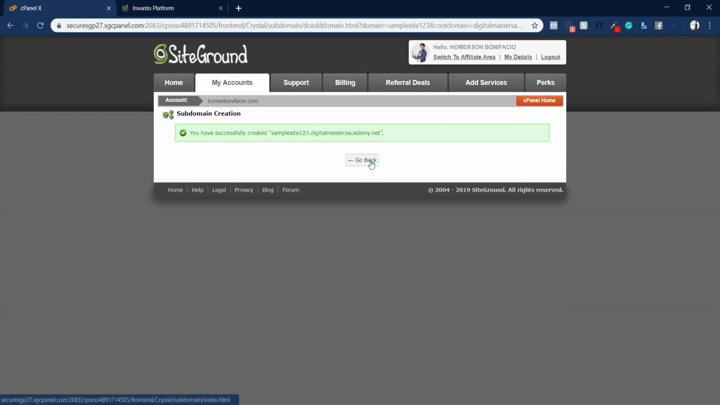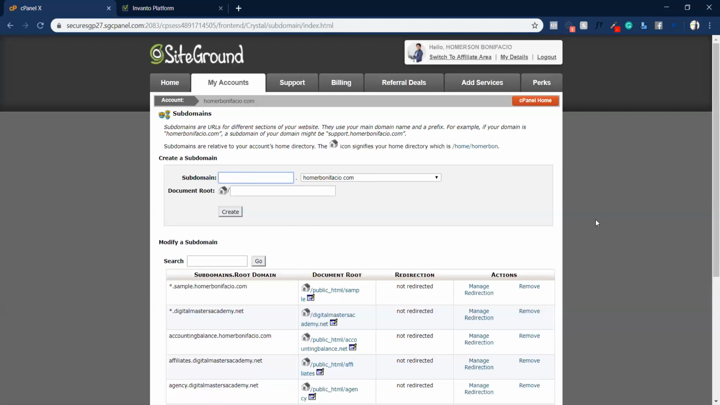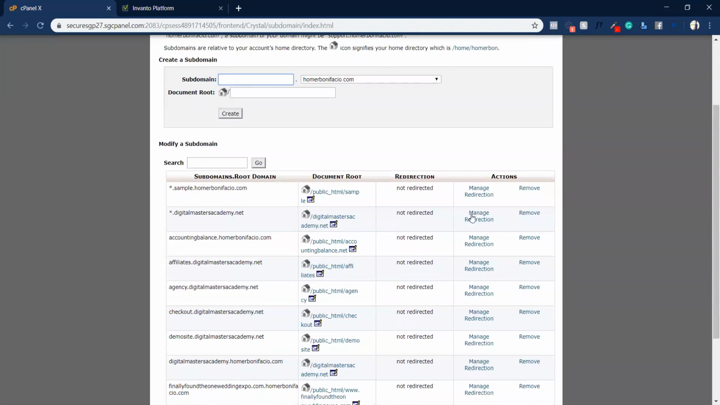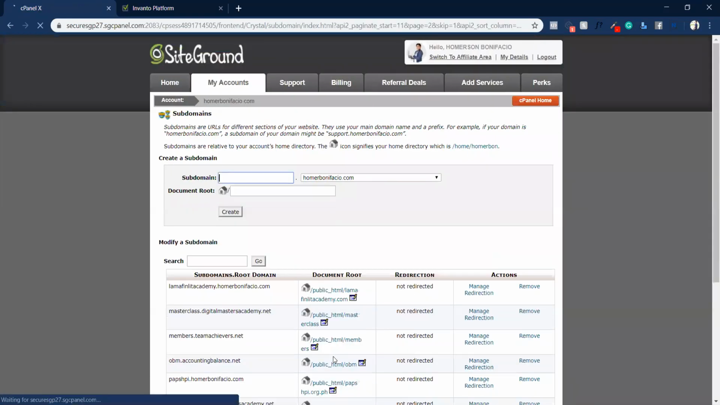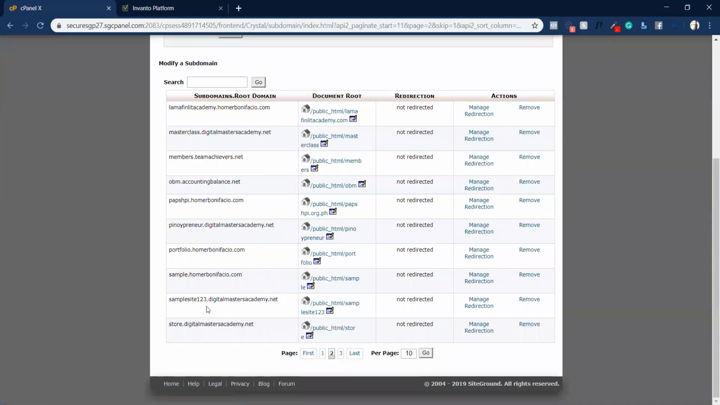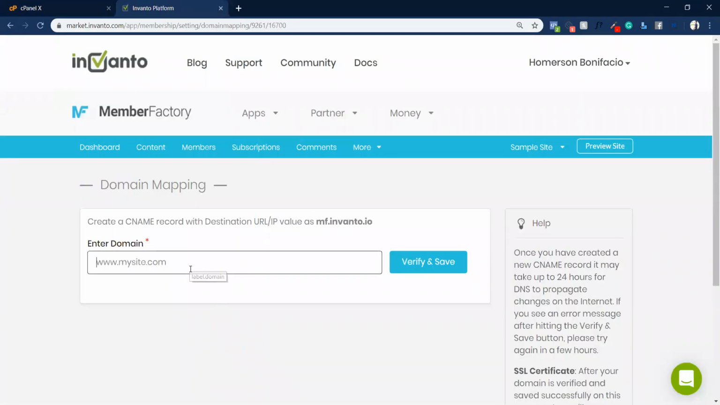Okay, it's now created and let's go back. Then we will see here on the list that we already created the domain name. So let's search for it. Sample site 123. There you go. Then let's copy this domain name. All right. Then let's paste this to our Invanto Member Factory.